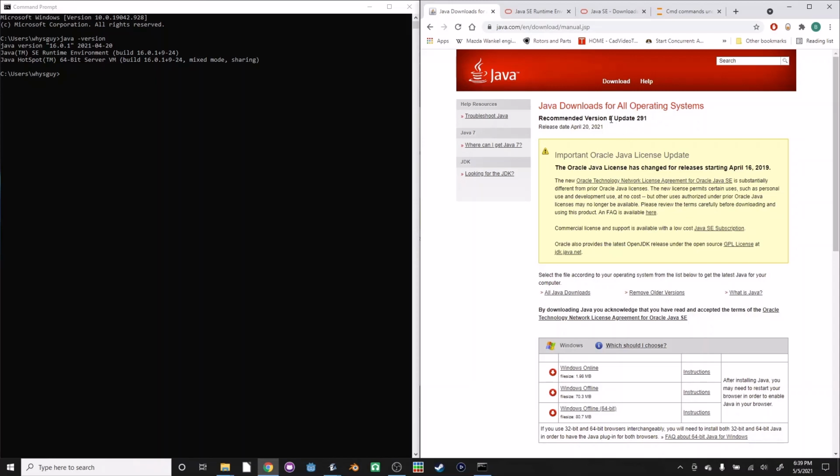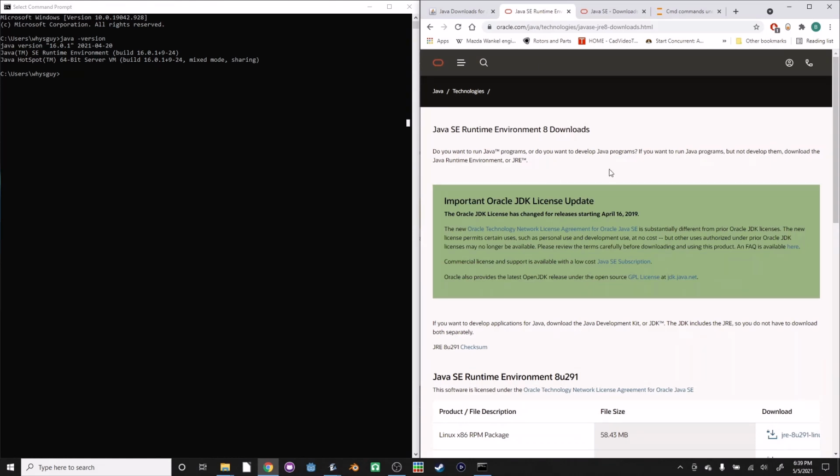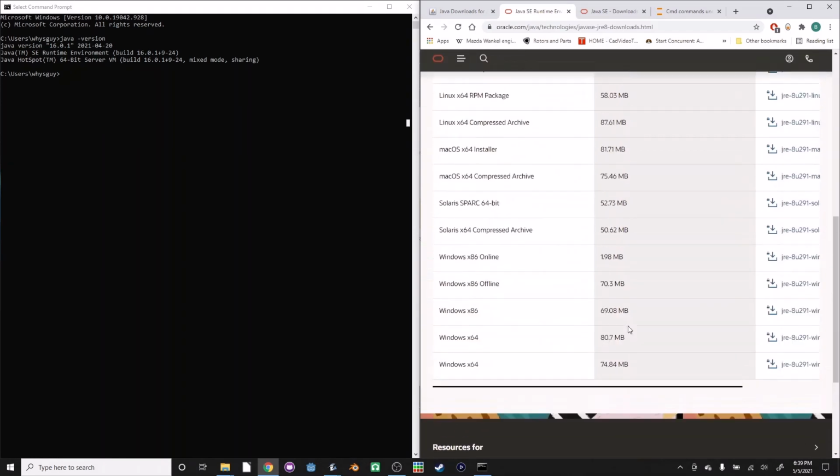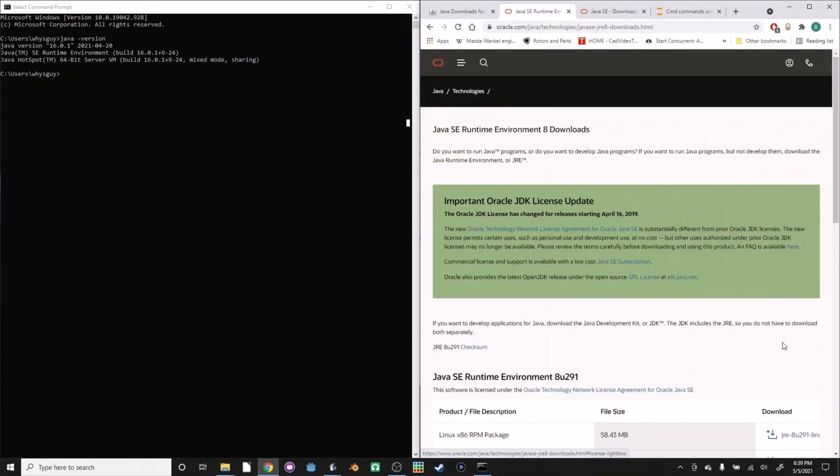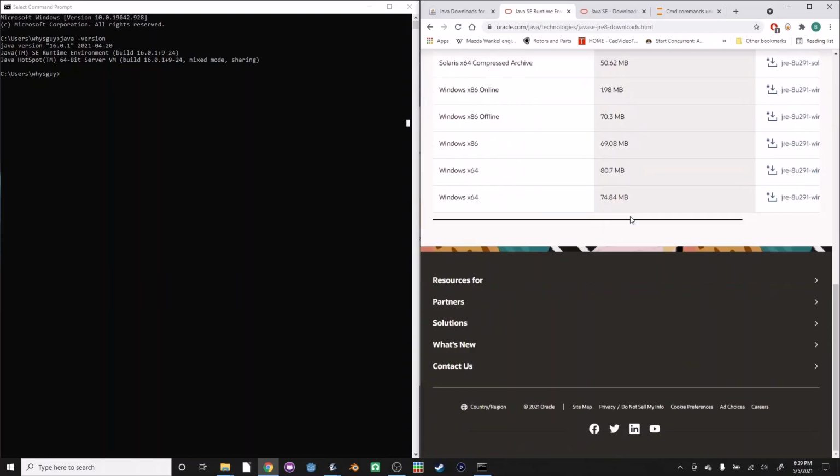The problem with both of these pages is it's Java 8. We're on Java 16. I don't know why, but this is the one that comes up first if you just type in JRE download. If you type in JRE, you might get this page. It has the same file, but this one requires you to log in and pay for it.